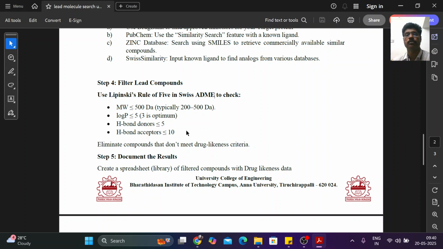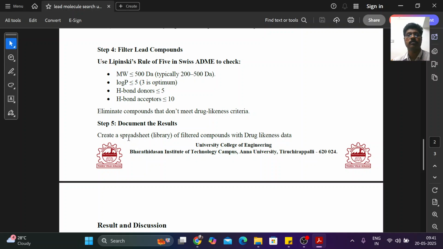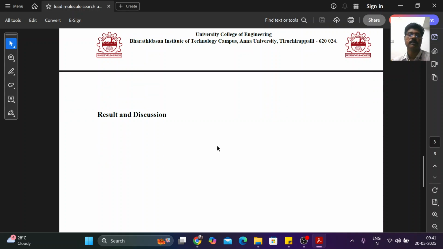Apart from this, I have told you about solvent accessible area and interference, and so many. Docking also is there. At the end, you have to perform docking, right? And here, to document the results, you should create a spreadsheet, which means an Excel sheet, to filter the compounds, and you can discuss with that.